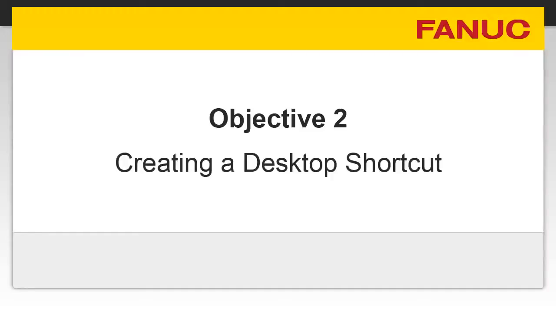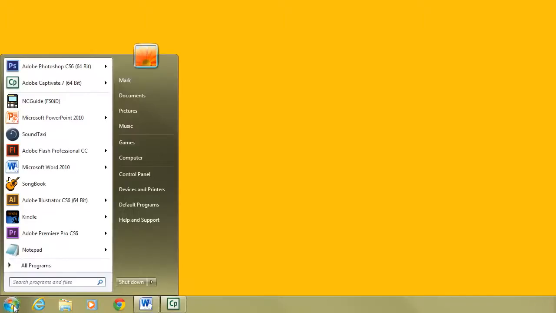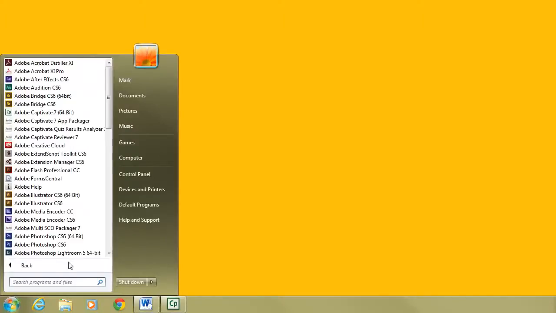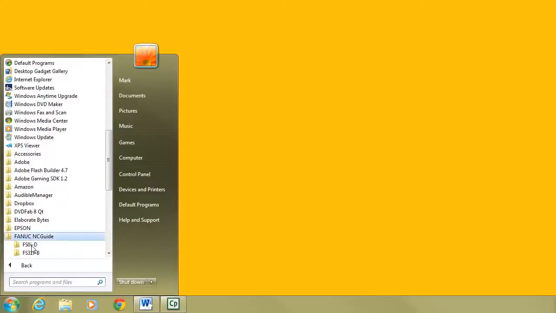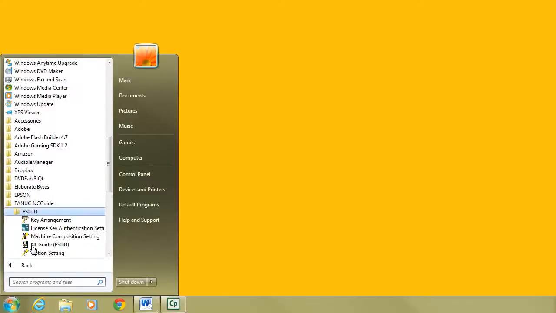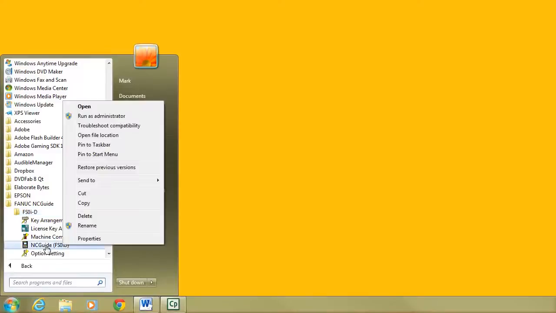Objective 2, creating a desktop shortcut. If you would like to simplify starting NC Guide, you can create a shortcut on the desktop. Perform the same steps to start NC Guide from the Windows Start menu. However, instead of clicking on the NC Guide icon, right-click on the icon to display the pop-up menu. Select Copy from the menu displayed.